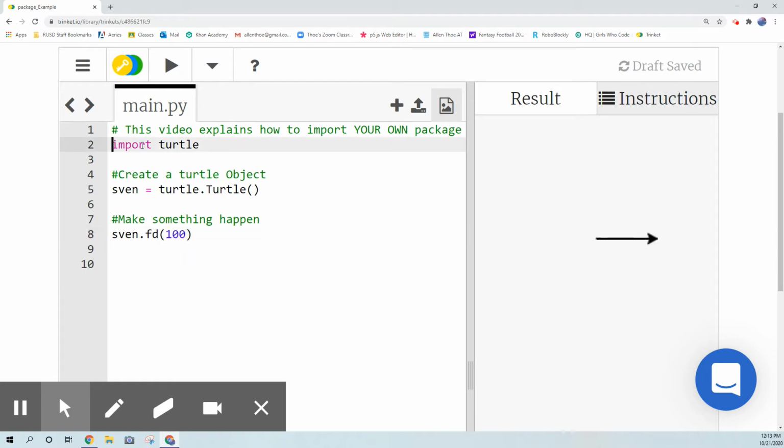Okay, so we're using import turtle, and then we can access that turtle package and run the turtle constructor to create the turtle. And by the way, in case you're wondering about this method here, this is actually part of the class turtle. So when we created turtle, this object knows how to do all the methods that are associated with the turtle class. Forward happens to be one of them.